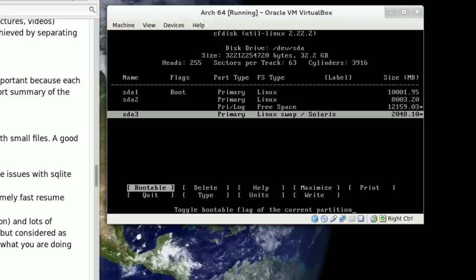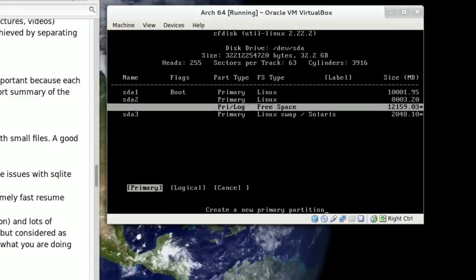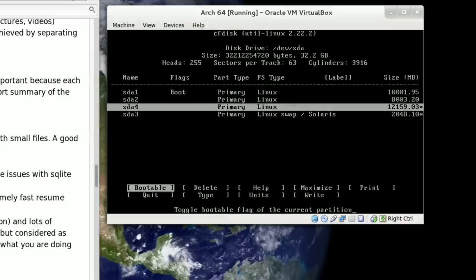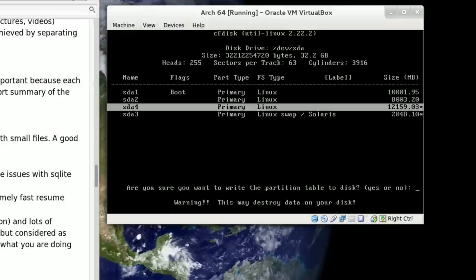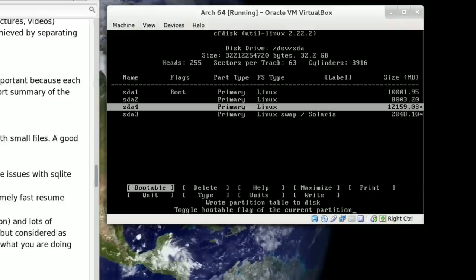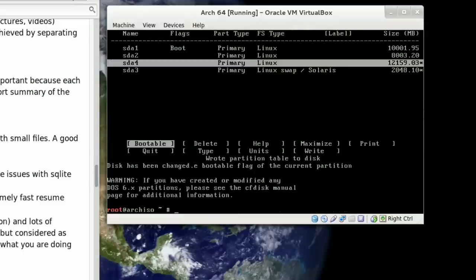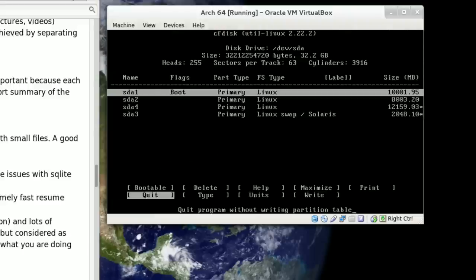So arrow up one more. New, primary, the rest is yours. That's going to be the home. Okay, now we just arrow over. So where it says write, press enter and type yes. And it's been done. So now we just type Q to quit. And if you want to do reference, you can just do that again. And just Q out of there.